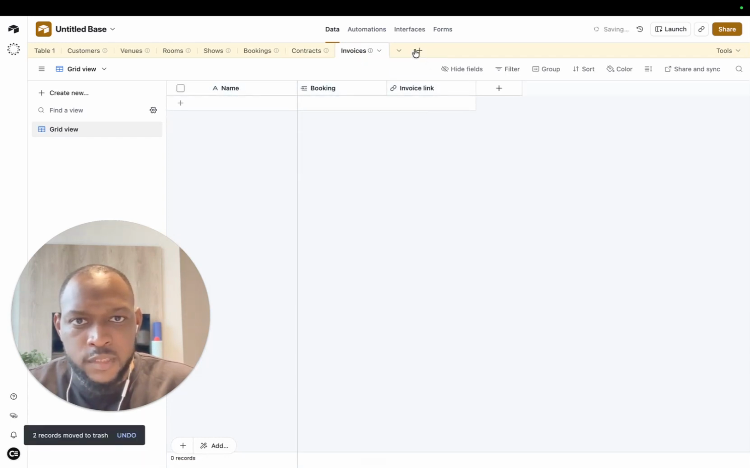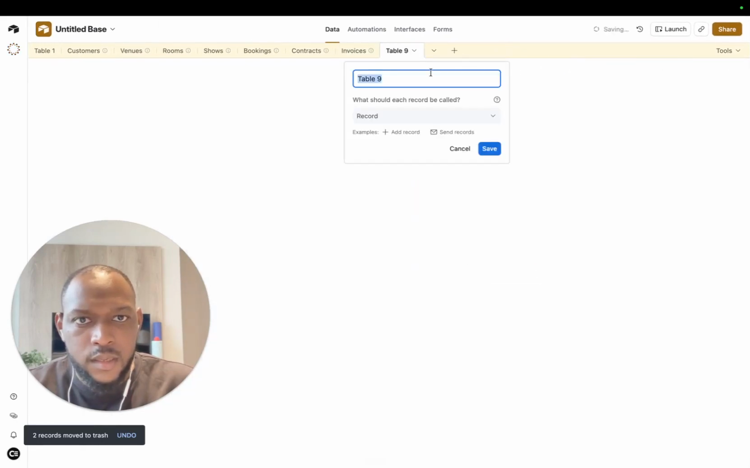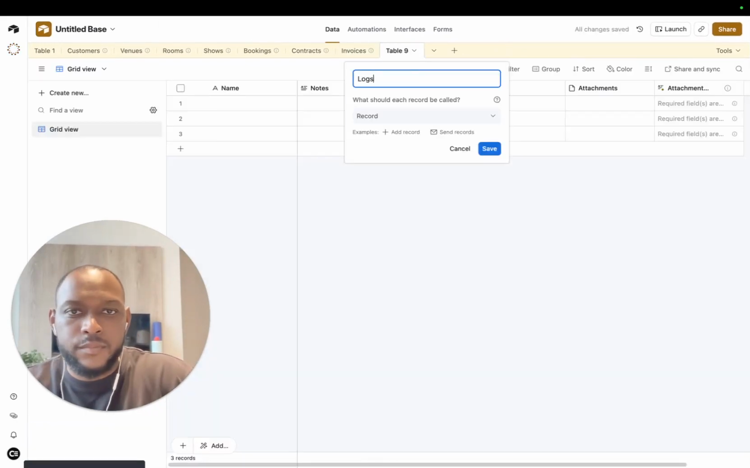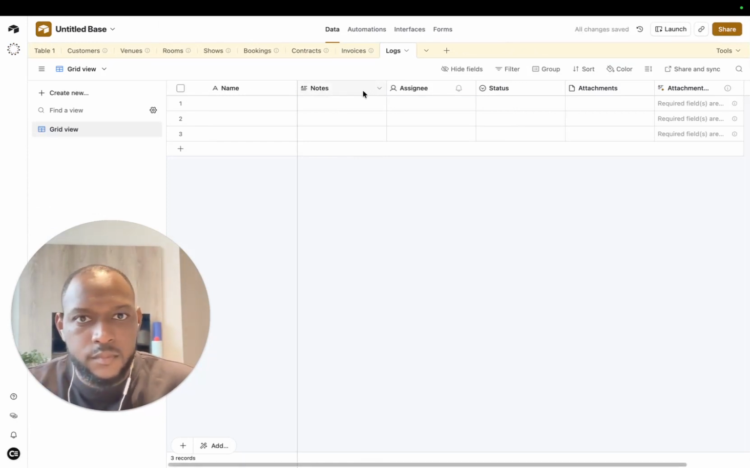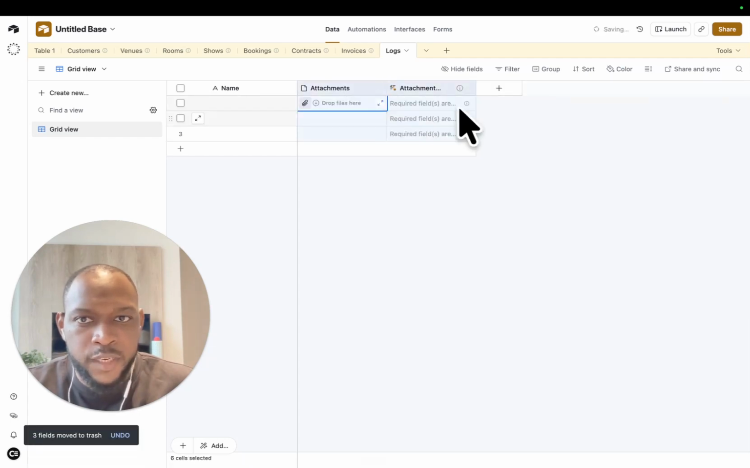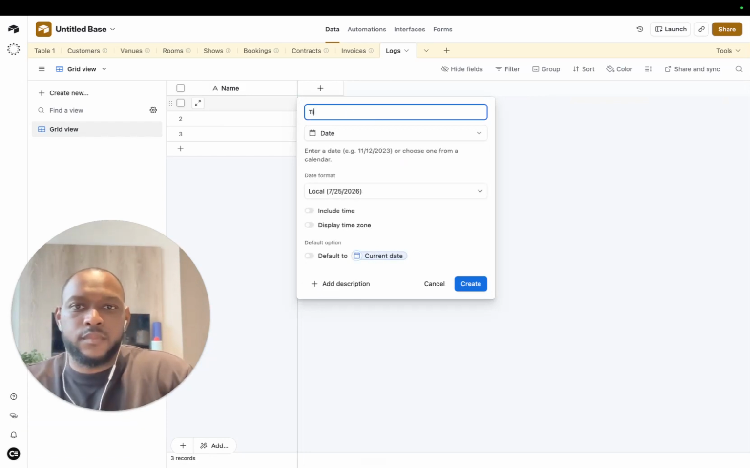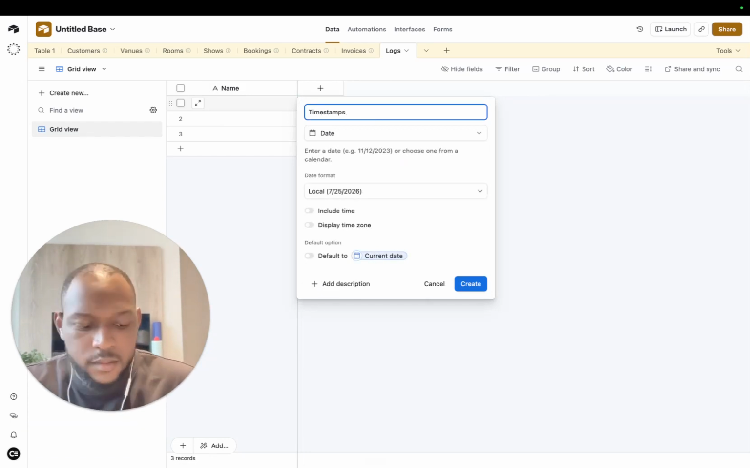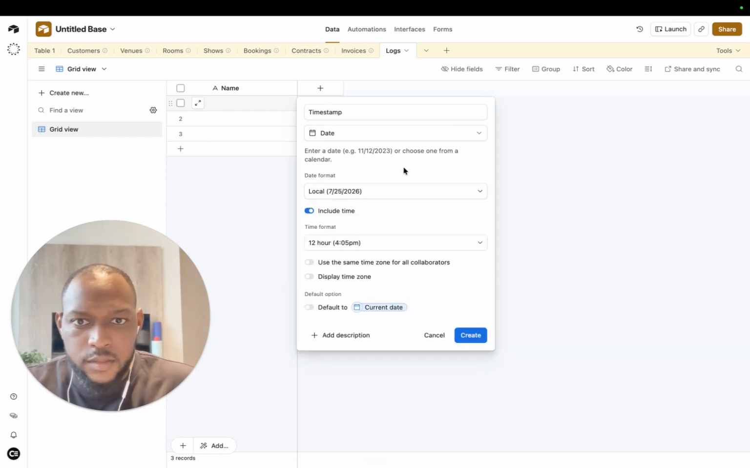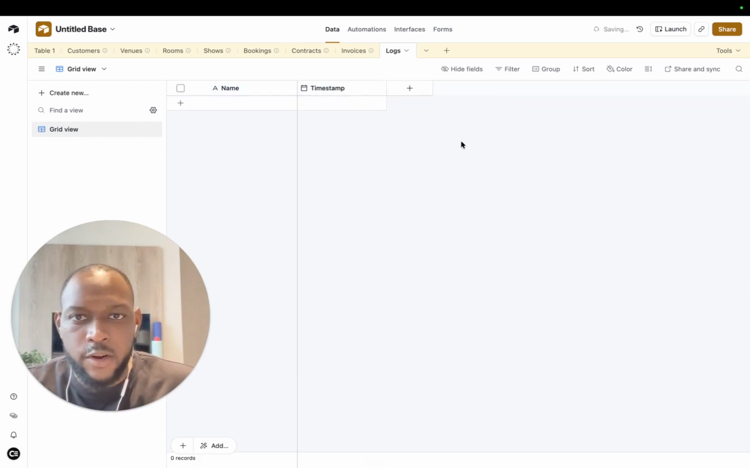I'm actually gonna add one more table. I'm just gonna add a logs table. This is gonna become important when we are creating our automations. I'm just gonna add a date. Call it timestamp. Time. Let's go European for the win. And just delete these seed records and go.